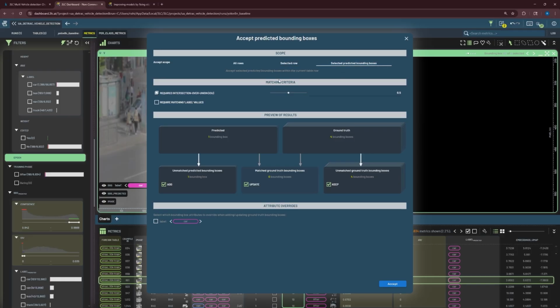So this matching criteria that you see here and this slider, it is just so that a prediction and a ground truth box match if overlap is above the specific value. And when we move over to the preview of the results, you can see these 3 check boxes. And the first checkbox, for the unmatched predicted bounding boxes, is that you add these as new ground truth boxes. For the second option, you replace the ground truth with the matching predictions. It's typically for tighter boxes.